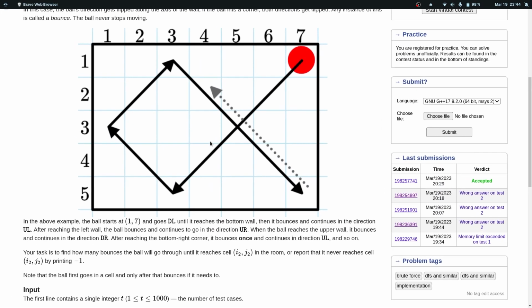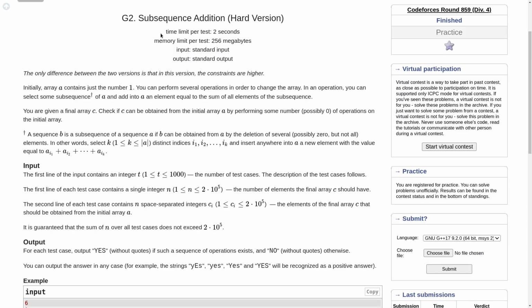Now let us move on to the last problem for today's contest, and we are going to discuss the hard version, because the easy and the hard versions are essentially the same. It's just that the hard version has bigger constraints. In this problem, we are initially given an array containing just the number 1. So initially we just have one number.